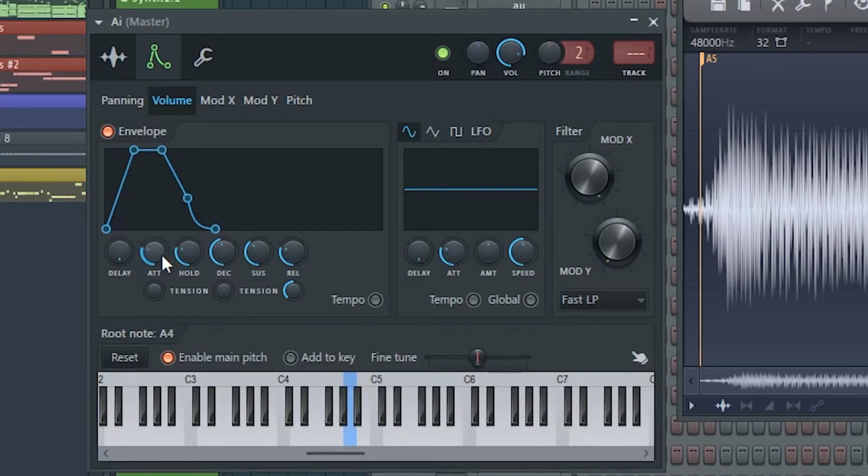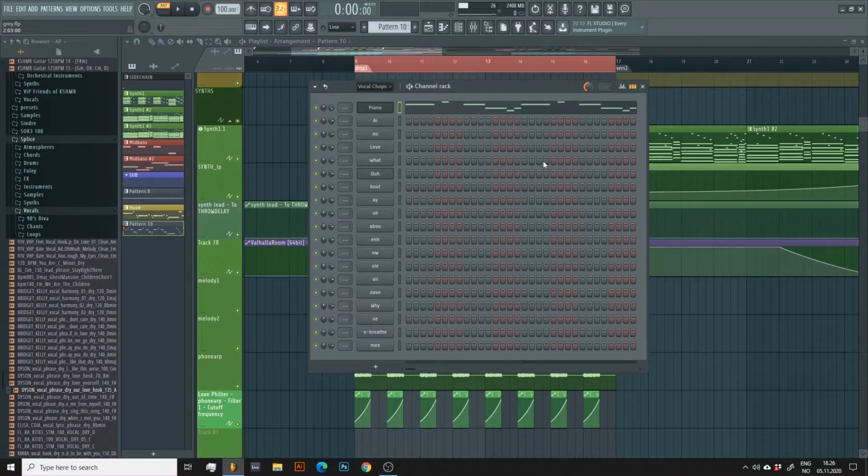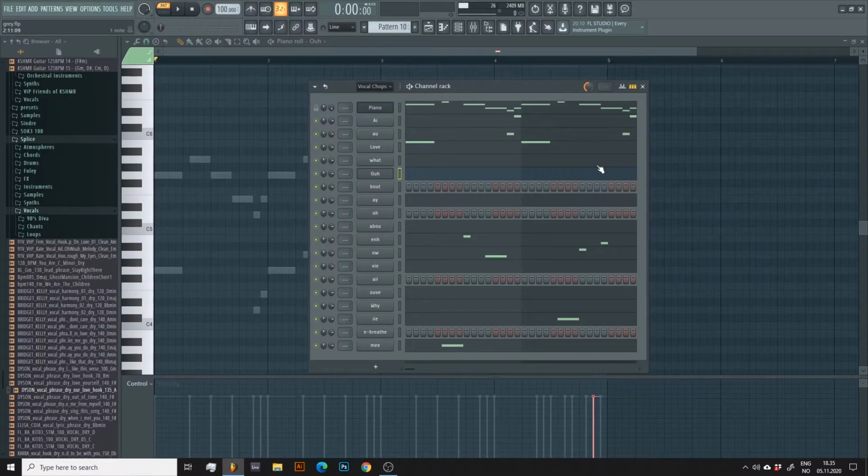Enable the envelope, set Attack, Decay, Sustain and Release to 0, and Hold to Max. This gives us full control in piano roll when we create our melody. Then, when you have done this for all your clips, create a melody with a piano or another VST instrument, and then distribute that melody across your vocal drops.